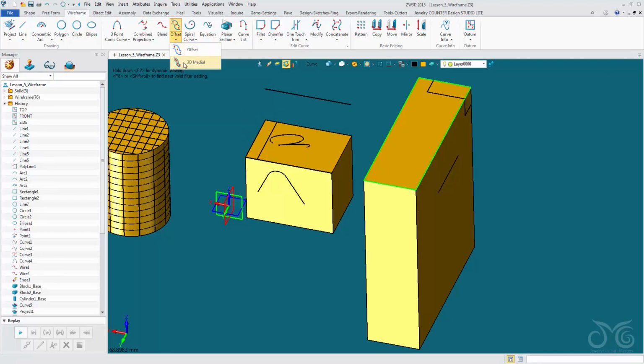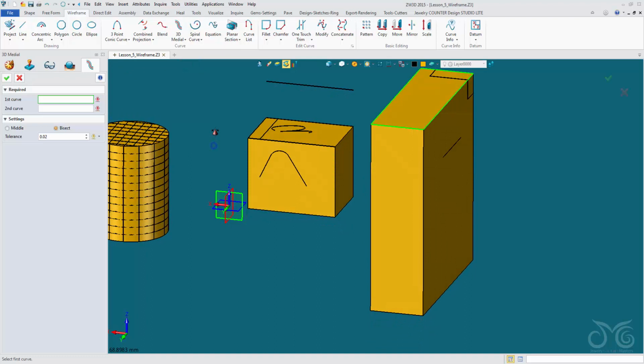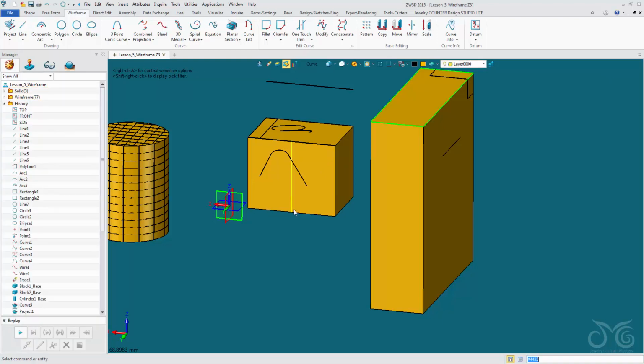Okay, next up we have the 3D medial curve. This allows us to create a bisecting curve between two curves. Okay, and the curves can be edges. It's a bisecting curve or a medial curve.